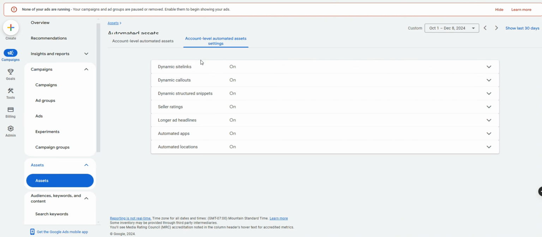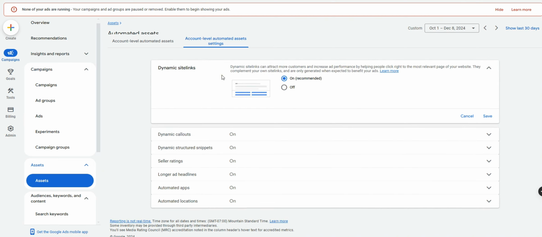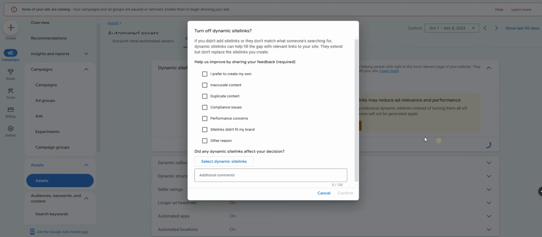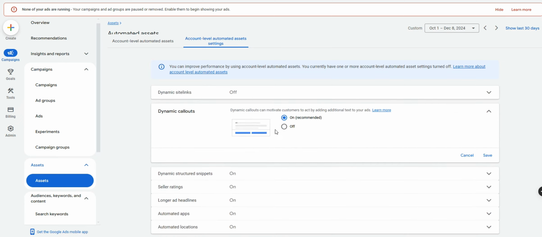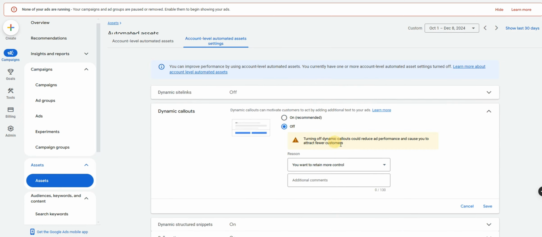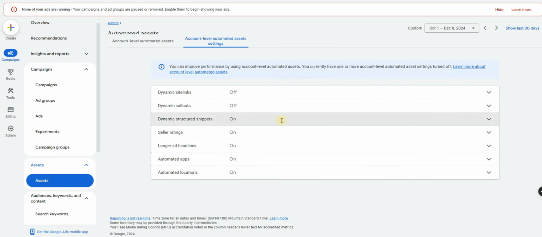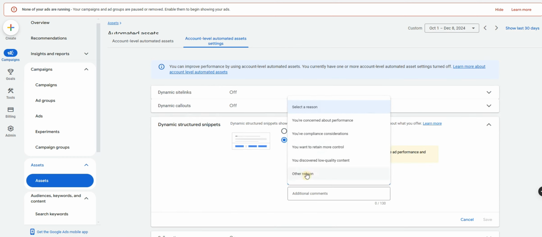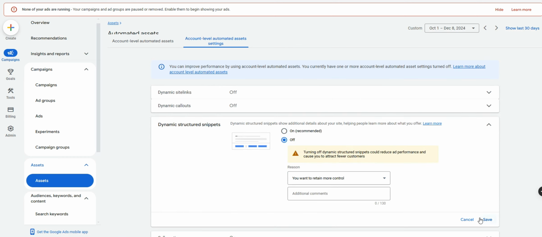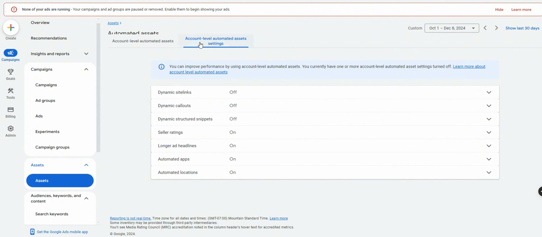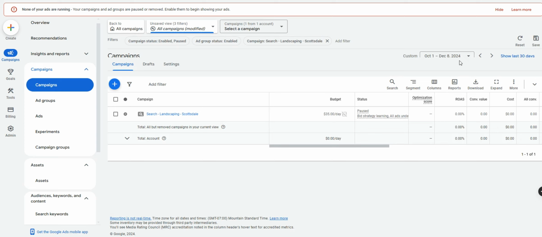We don't want this. I've seen it do stupid stuff like creating site links like blogs or we're hiring, right? Stuff like that. We don't want that. Obviously, we want to maintain as much control as we can. So go ahead and select each one of these and just turn it off. You can choose whatever selection here. Just make sure you turn all of these off. Select a reason because it asks you to. Save it and just do it one by one. Ensure that you've turned off both account level automated assets and the auto apply recommendations I showed you here.